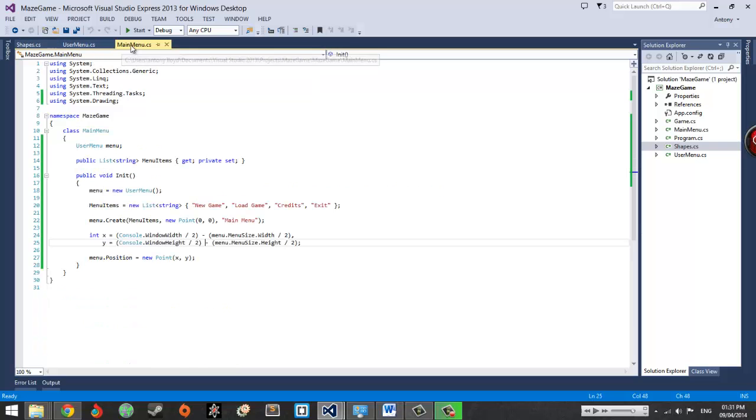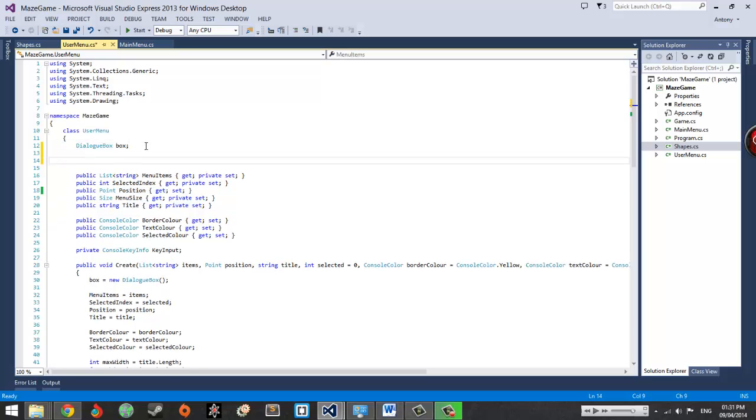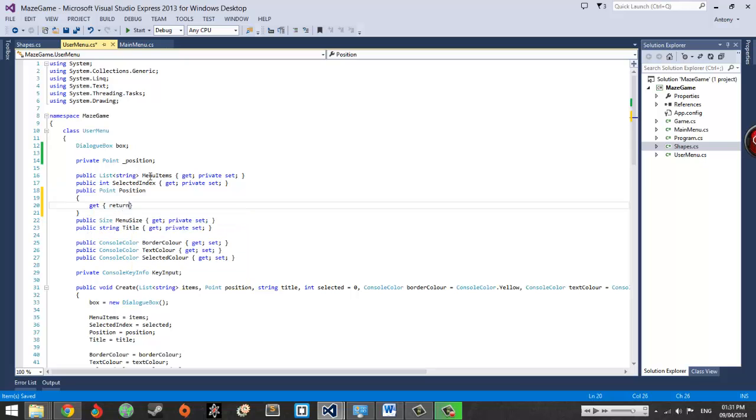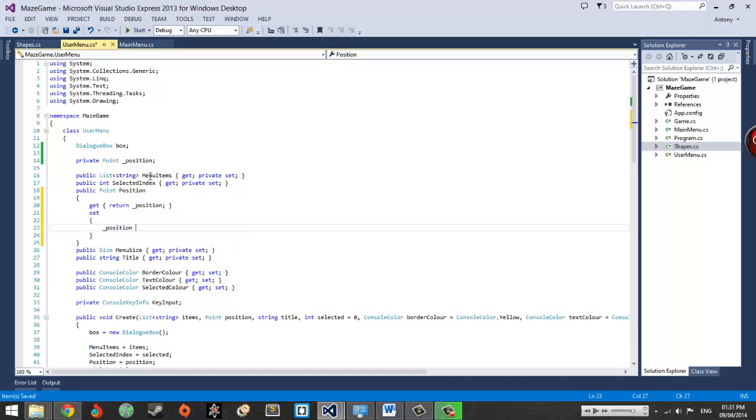So let's go back to our, was it main menu? No, user menu. So we need to change this, so when we change this position variable, it updates the box. Now, if you remember, in the first video I said this is the shorthand version. But this time we're going to do the longhand version. So underneath the dialog box, we create a new private Point, let's call it _position, let's put an underscore in front. Now get rid of the get set in front of this one and put get return _position, and then set _position equals value.